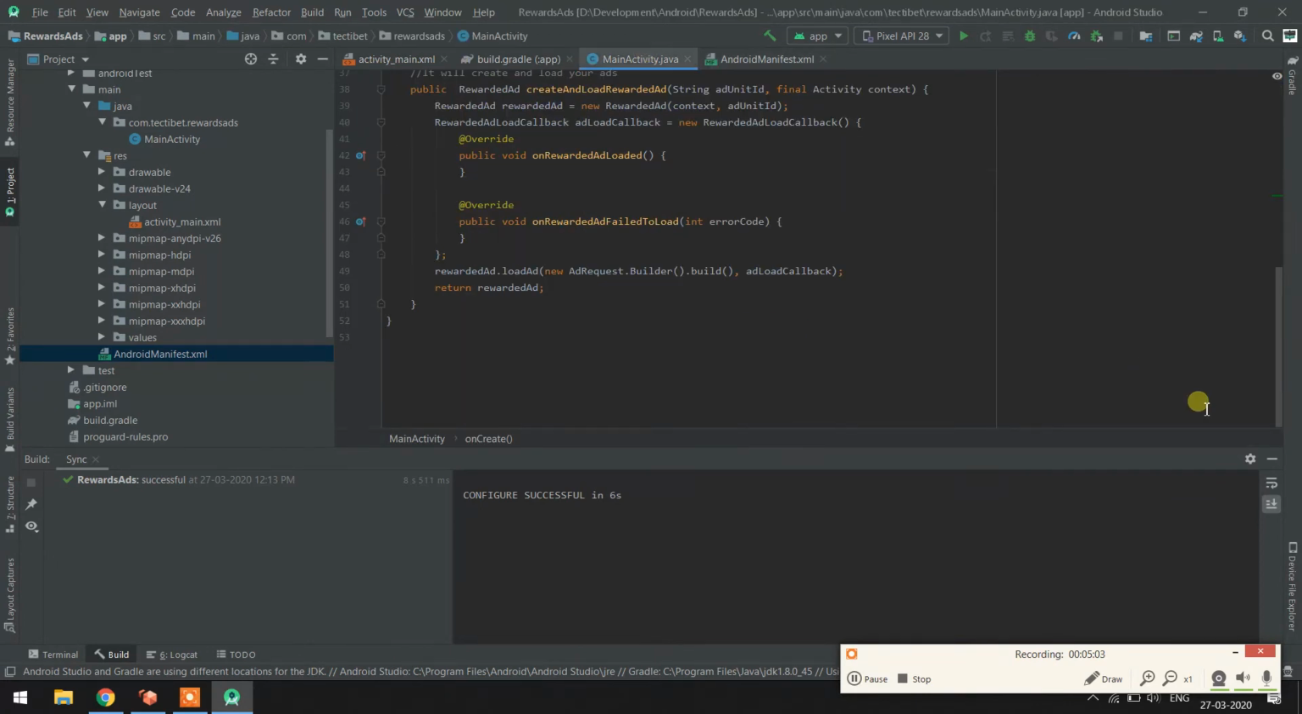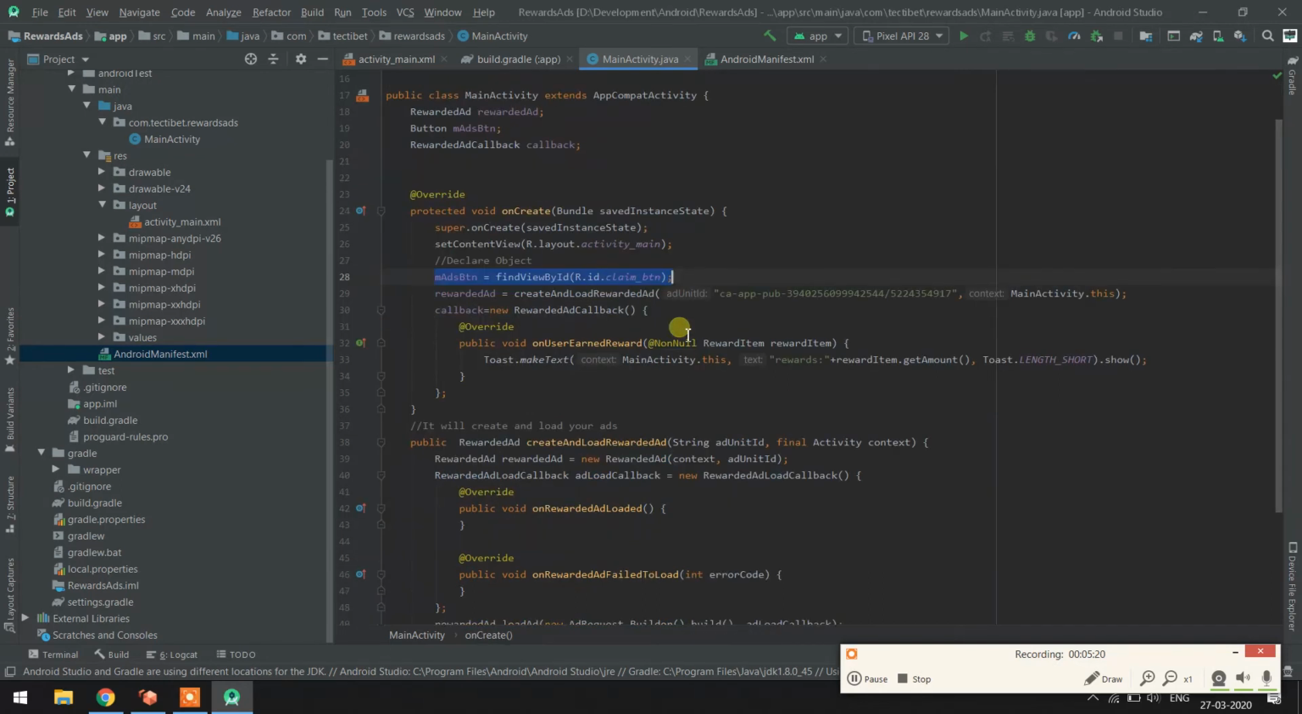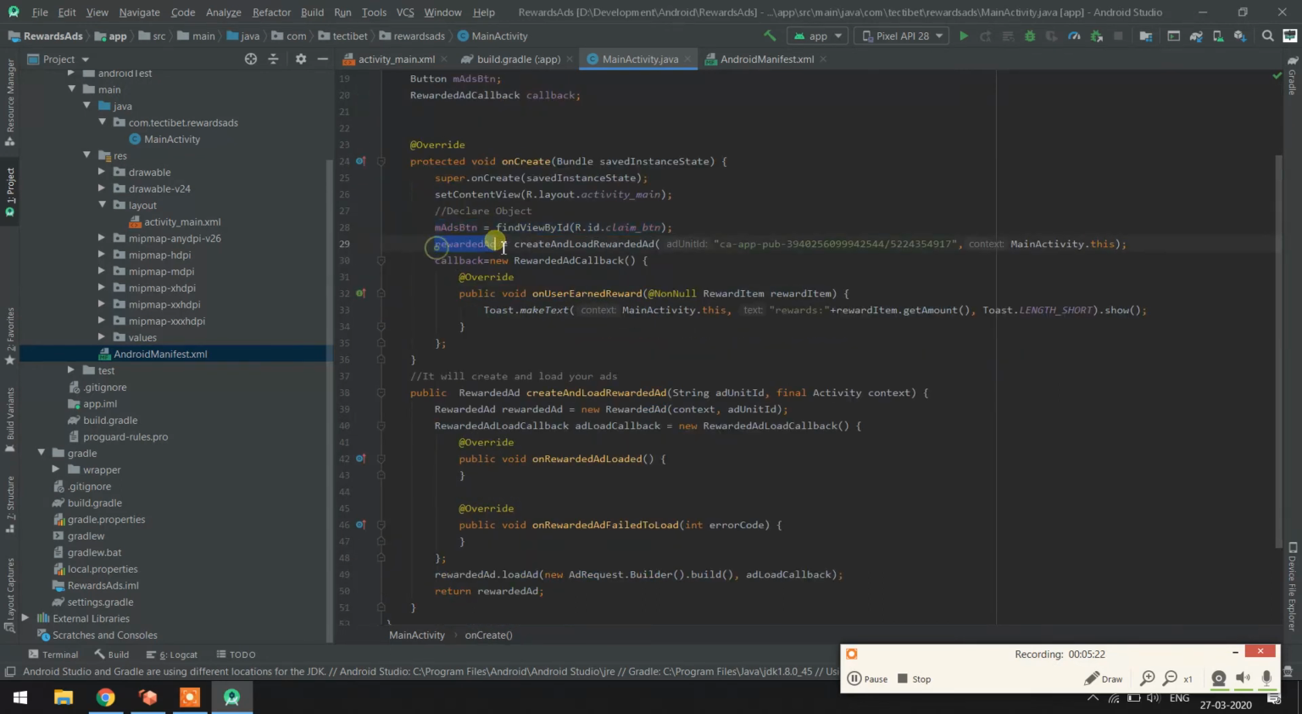Before that, I want to explain in short over here. What we are doing is one button over here. When we click on that button, we want to display the reward ad. Once the reward ad is displayed, what do we want to do? We want to call a callback function to give a reward like a coin or something like that, whatever you want. So I'm declaring the button, defining the button over here, and then the reward ad. I'm defining the reward ad by passing ad ID and context over here.